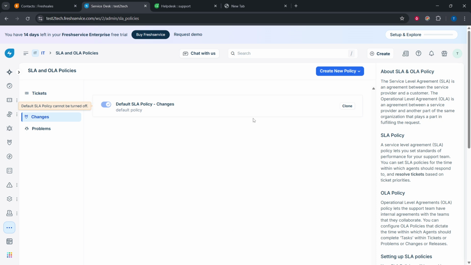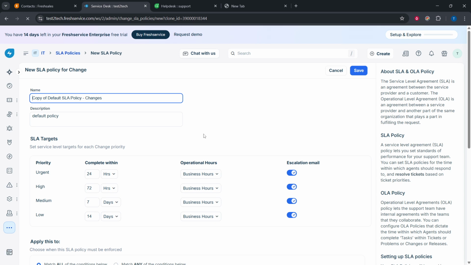Now configure the SLA targets. For each ticket priority, set the first response time and the resolution time you expect this group to meet. Think about the types of requests this group handles and set realistic but firm targets.